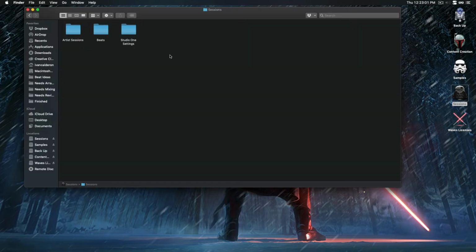So once we open up my drive, you're gonna find 3 main folders: artist sessions, beats, and Studio One settings. I will be going over the settings and artist sessions folders, but for now, let's go ahead and take a look at the beats folder because that's what I'm assuming most of you are here for.